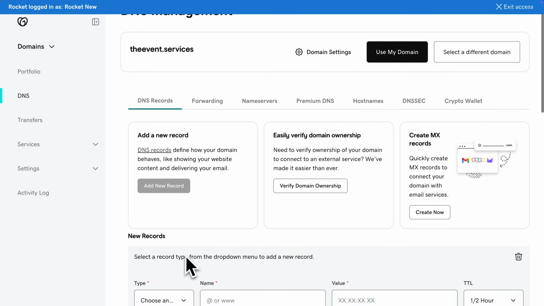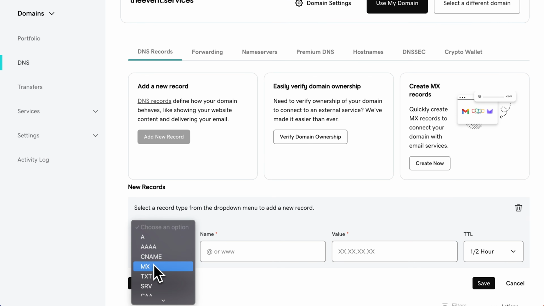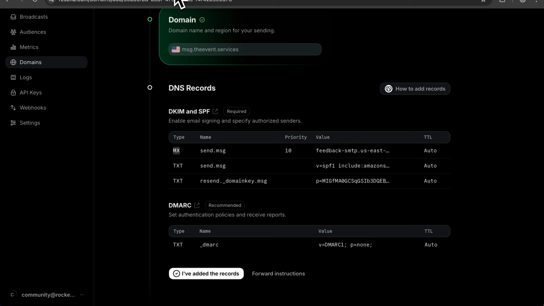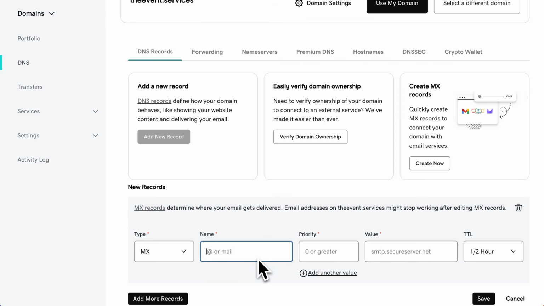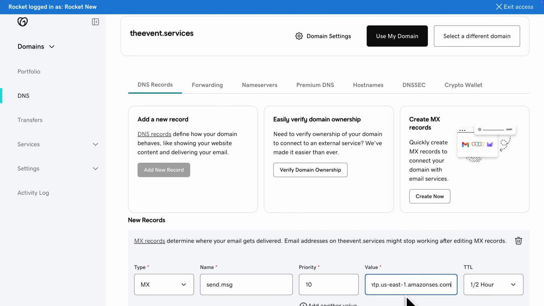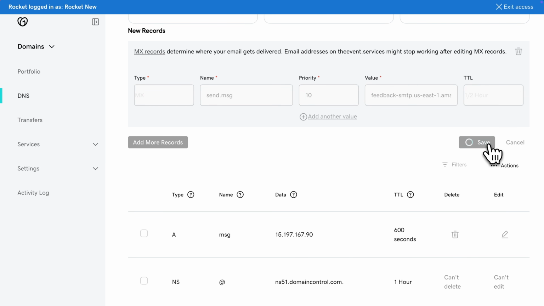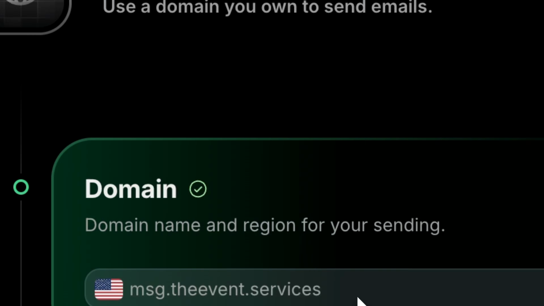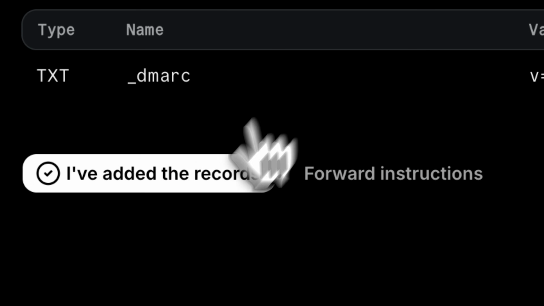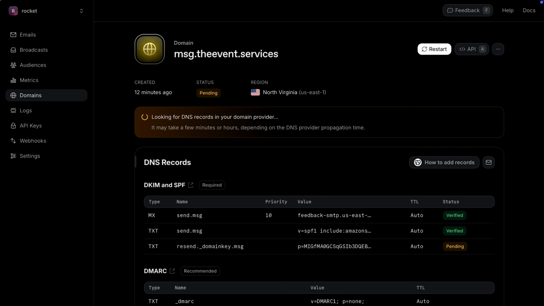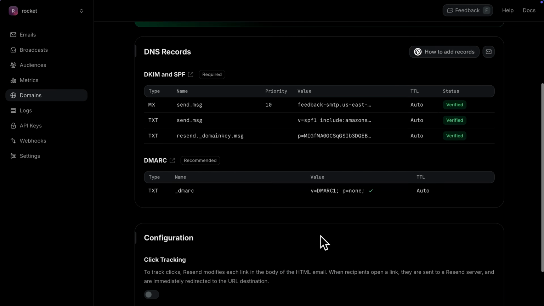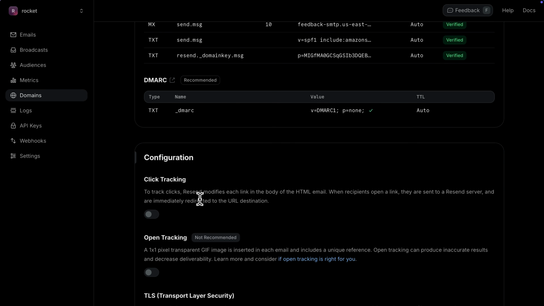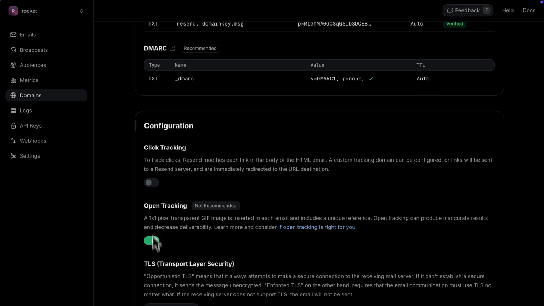I clicked on Add New Record. In the type, I chose MX. In the name settings, I added send.msg, which is what Resend told us to do. Set priority to 10 and copy-pasted the value. After that, I clicked Save to update the DNS records. Then I headed back to Resend and clicked on I've added the records. After a few minutes, those records were verified and we can now send emails from our custom domain. I've scrolled down to configuration and made sure to enable click tracking as well as open tracking.